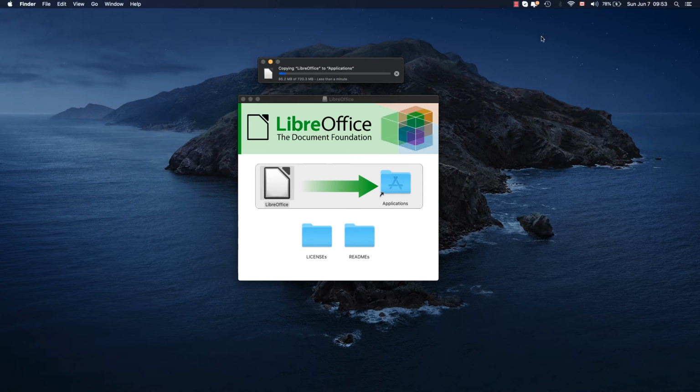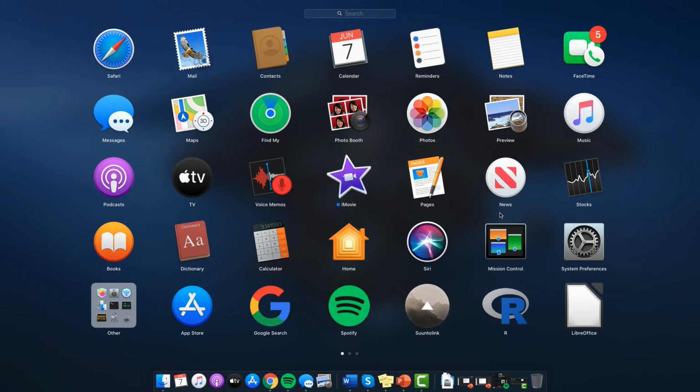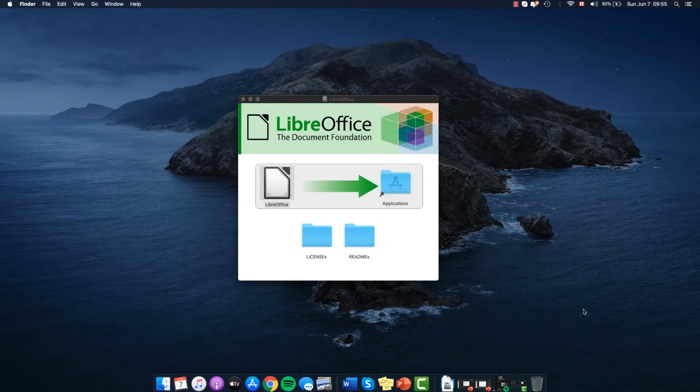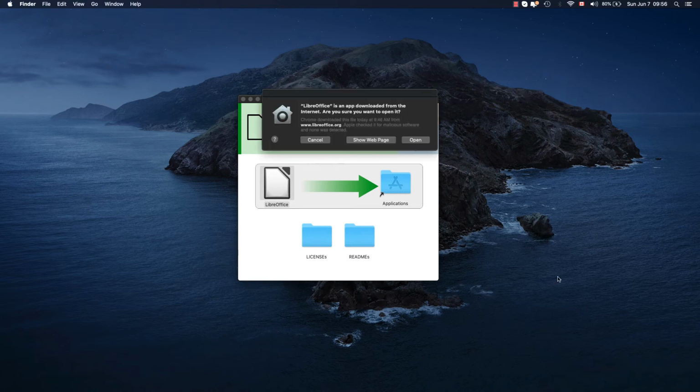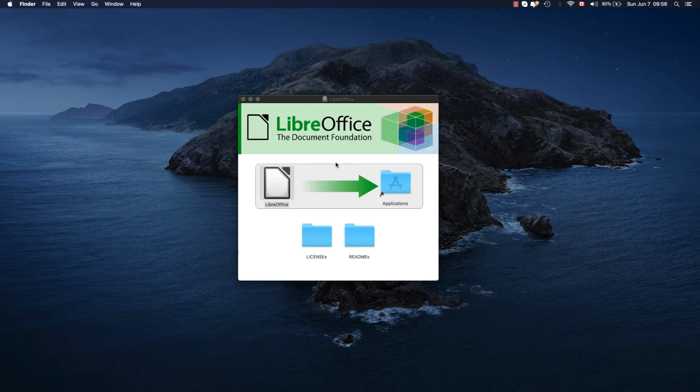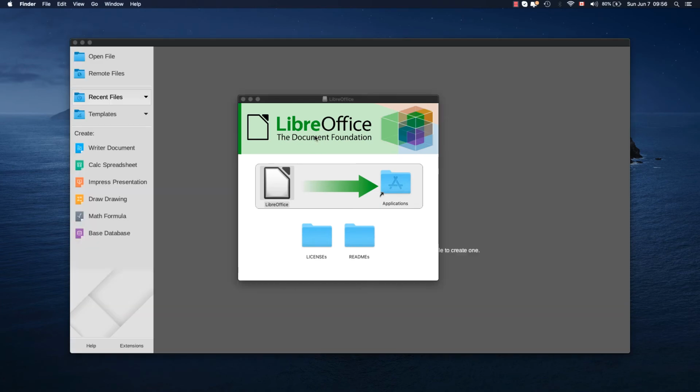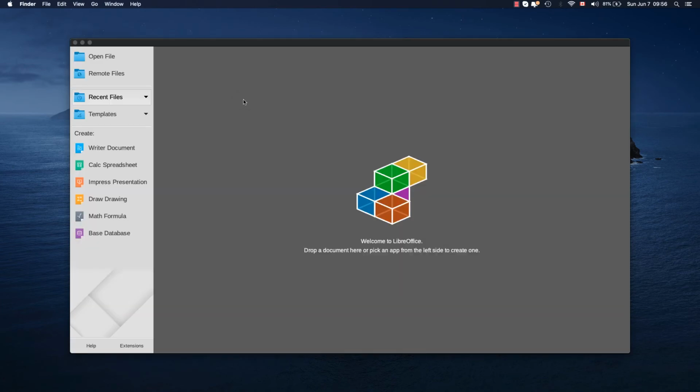Once the LibreOffice software has been moved to your application folder, you should be able to open it. You just click on it and accept that it's gonna open a program downloaded from internet, and then it should be open, and you should be able to see on your left the choices of documents you want to create. And that's it. That's very simple.